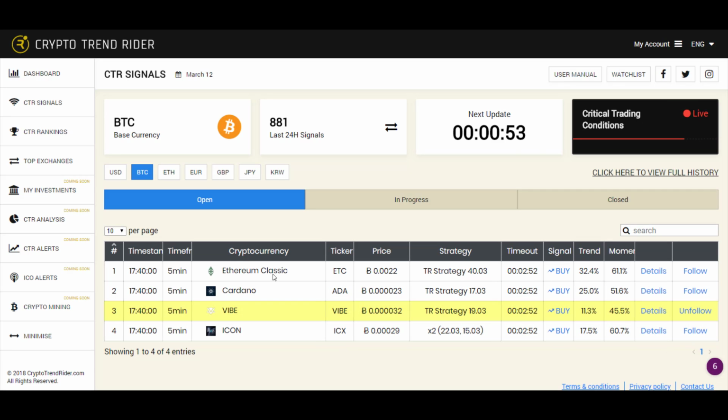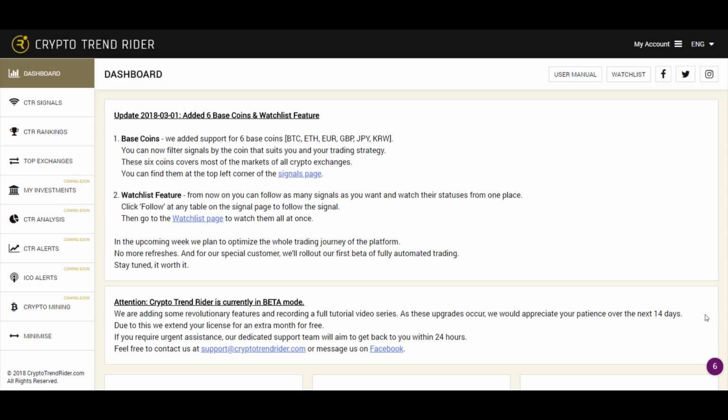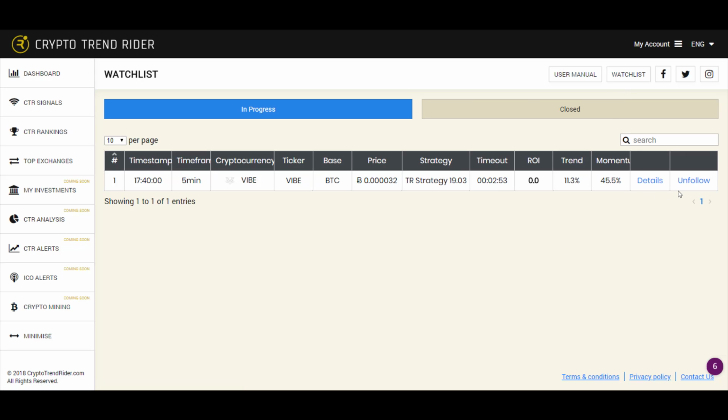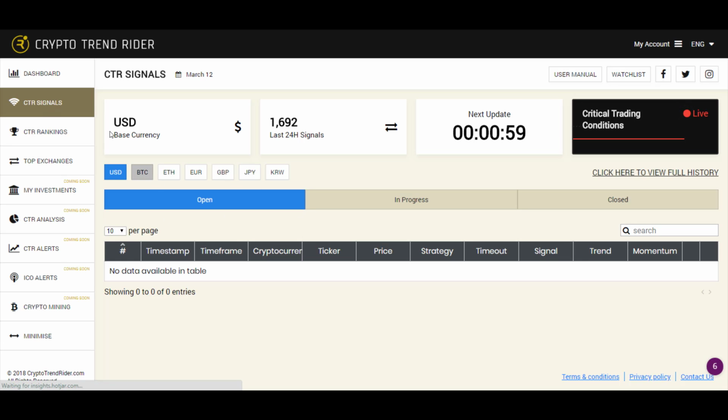And then the cool thing about it, you can always access your watchlist from wherever you are. So let's say you go to the dashboard and now just click watchlist and here it is. Vibe. The exact same signal we had here.